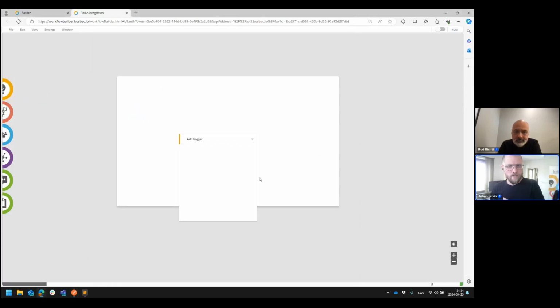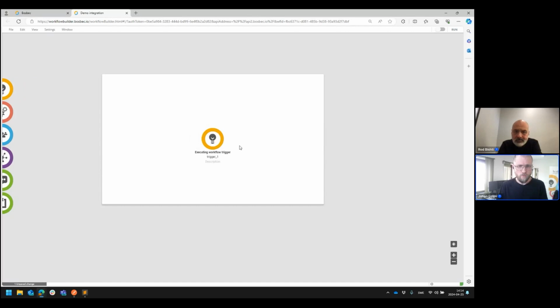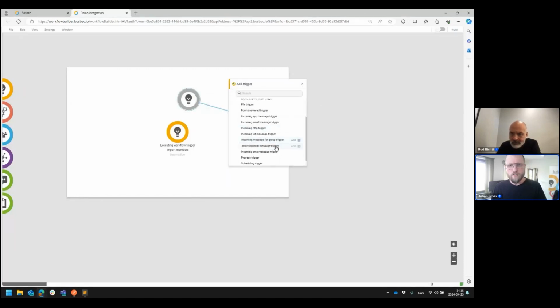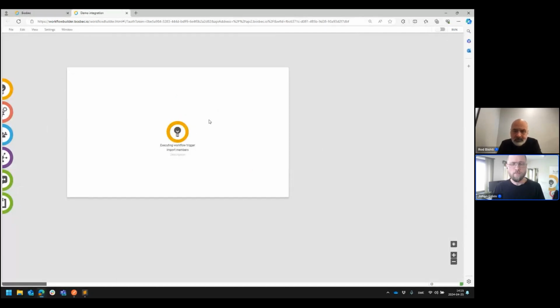First of all, I'll drag out a trigger that Rod was speaking about earlier. This is the way you start your workflow. I'll name this import members. In this case, this is just an executing workflow trigger that allows you to do this manually. But oftentimes you might want to schedule the executions for certain intervals, or you might want to trigger on incoming SMSs or such. We have triggers for that as well.